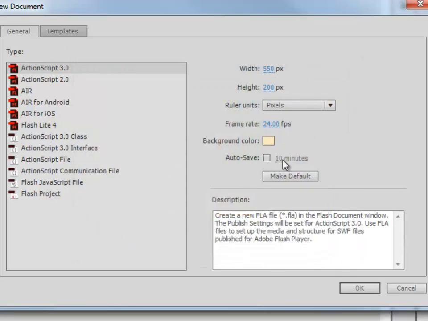Okay. Notice that autosave is here. I do recommend that you do something with autosave so that you don't inadvertently get down the road and go, oh no, Flash crashed or something came up or the power went out. That way you hopefully don't lose any more than 10 minutes worth of work.